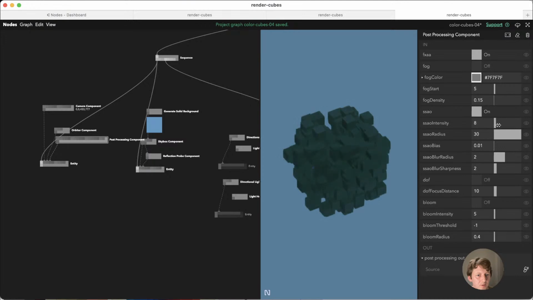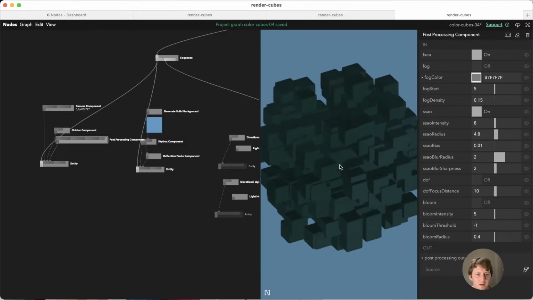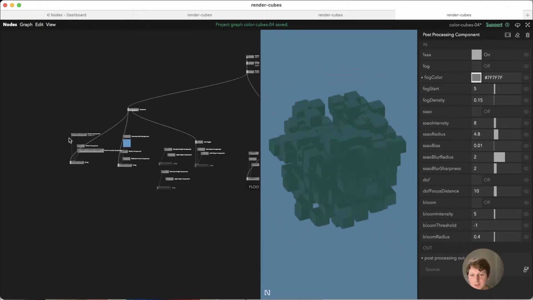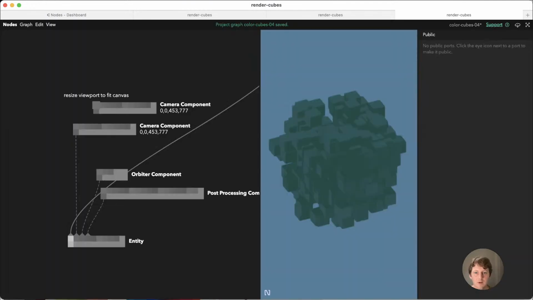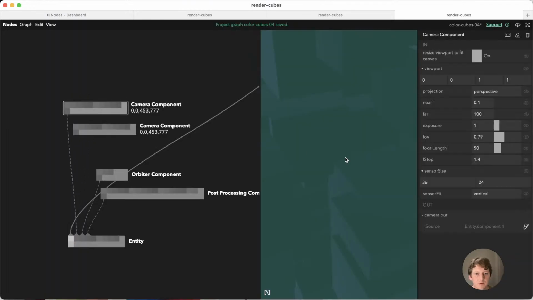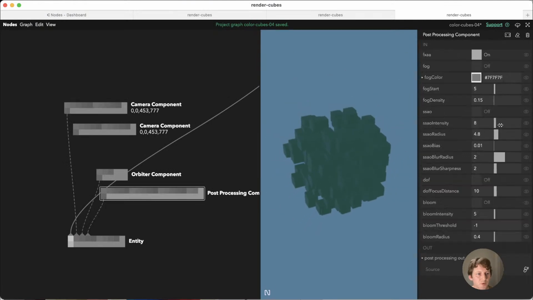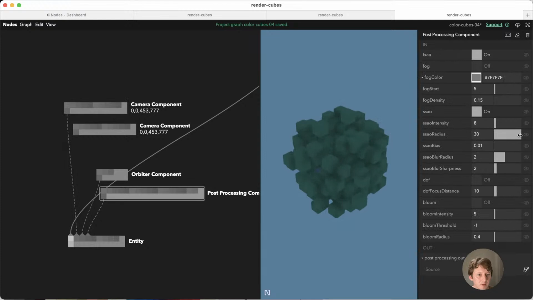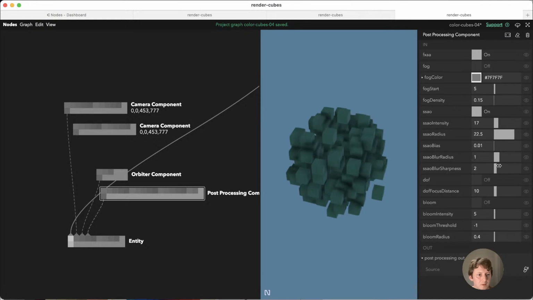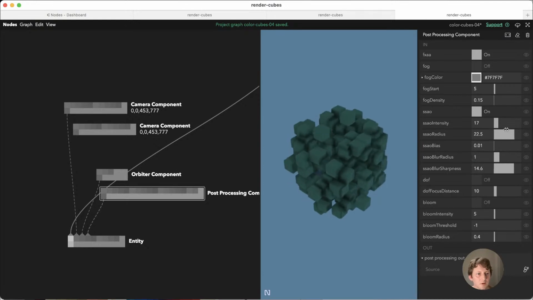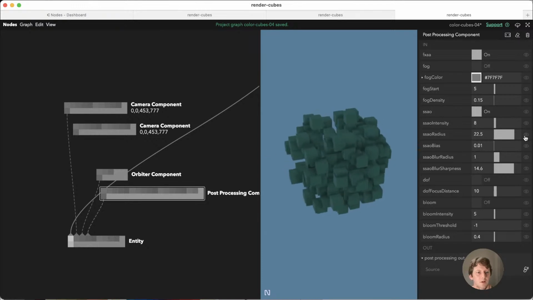Intensity. Okay, this is too intense, and the radius should be... Okay. I don't think that's going to work with an orthographic camera for some reason. Post-processing, SSAO, okay, great. So this is working here. Too strong. Okay. Sharpness. Intensity. Okay. Something like that.